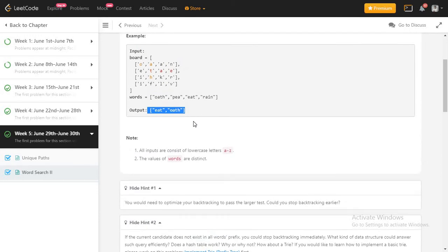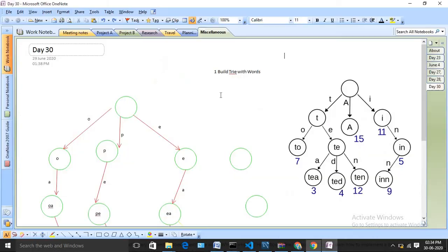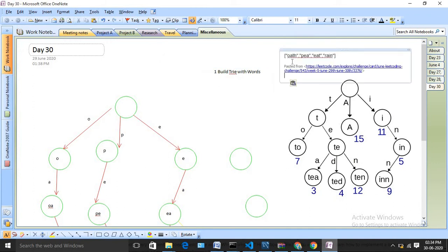If you don't know much about the trie data structure, you can check Wikipedia. I am also going to explain the basic concept of trie, and after that I will solve this problem, right? So I just copied the input. How does the trie data structure work? If you check this example, right?